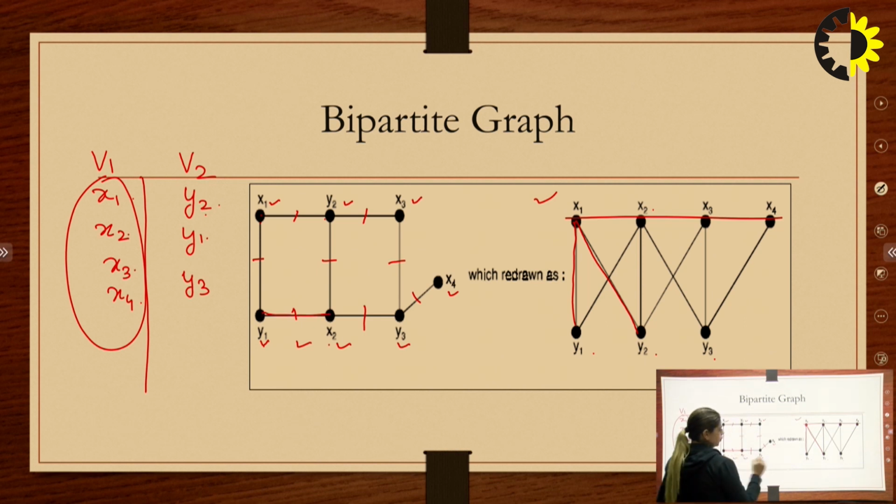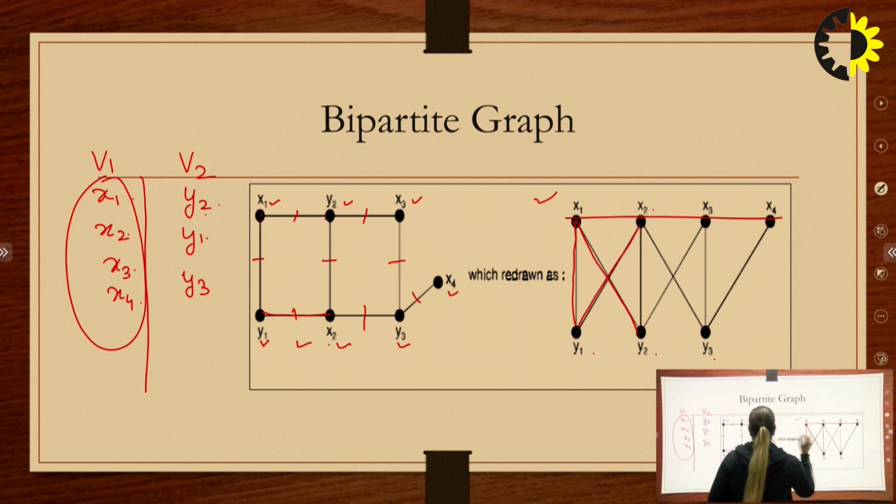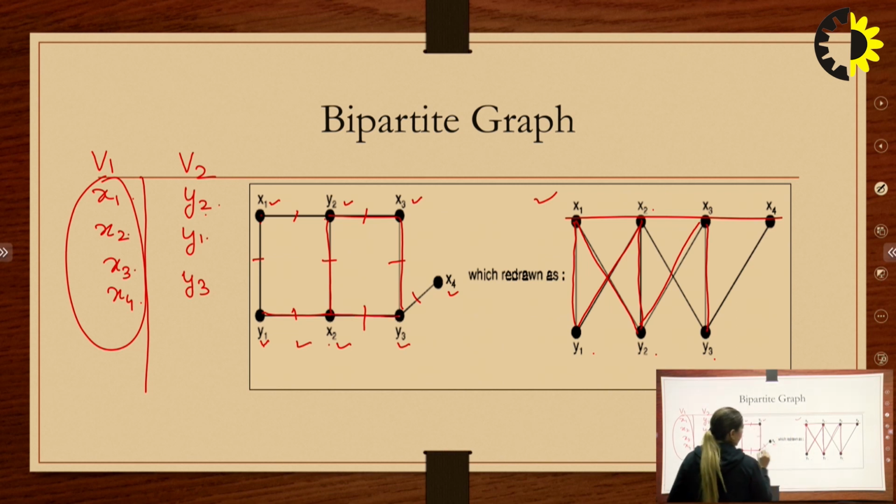y1 and x2, x2 and y2, y2 and x3, x3 and y3, x2 and y3, and x4 and y3, right?